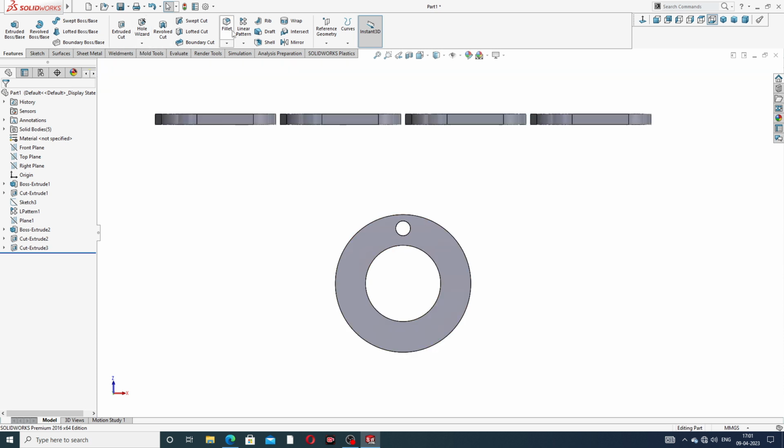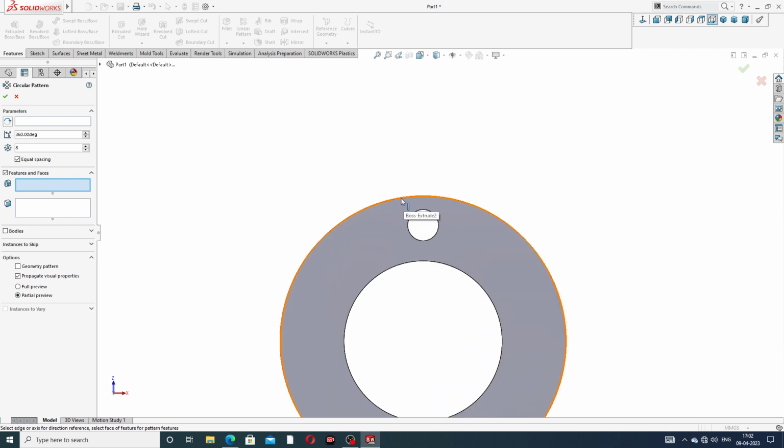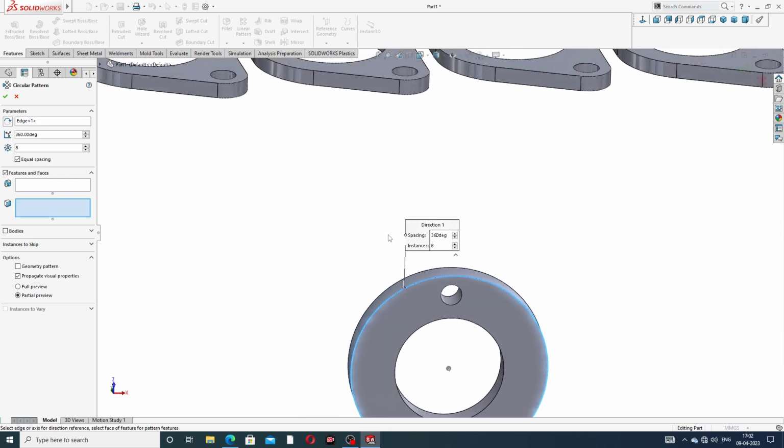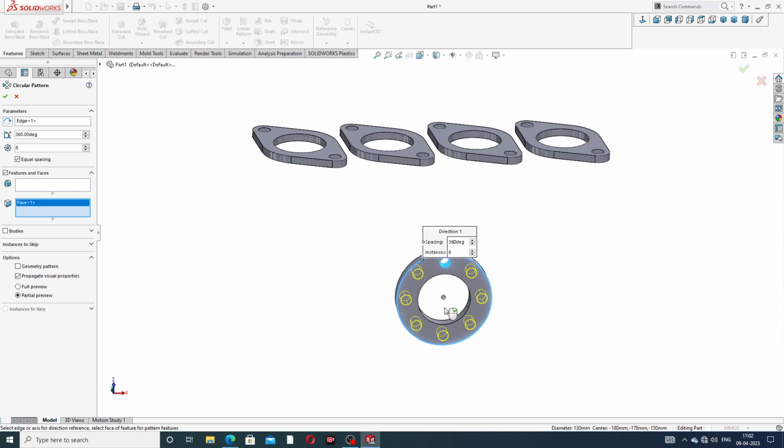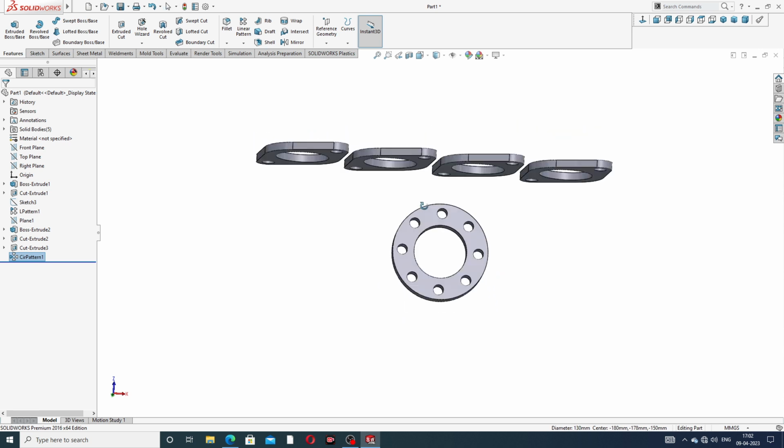And for the pattern, select circular pattern, and select this. Okay, click here, and this is this edge, and also select this, and use this pattern, and click OK. Okay, this is perfect.